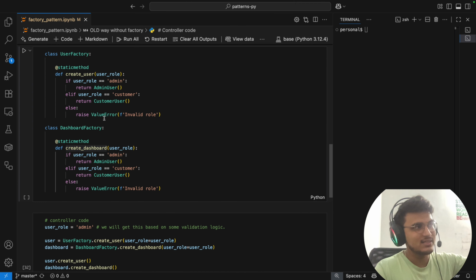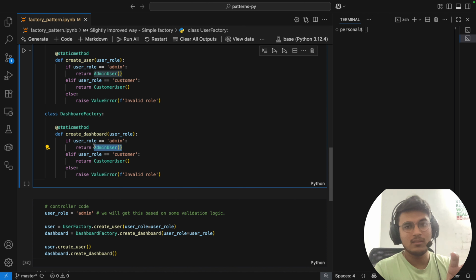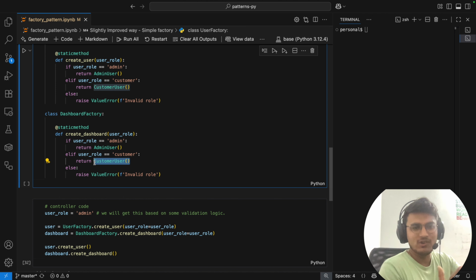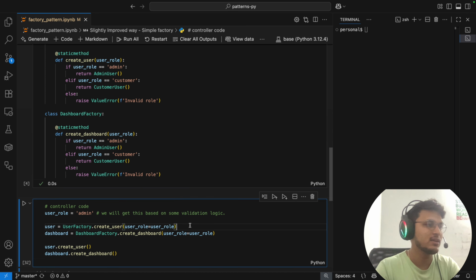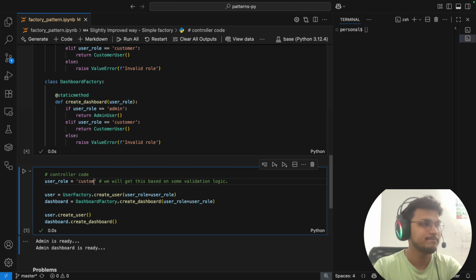So we have all this inside a factory, and based on the user role we call: hey user factory, give me a user object. Hey dashboard factory, give me a user dashboard object. From here you can't say which class constructor is being called. It is hidden in this factory, so we are achieving some level of abstraction. If I just run this program, I should get admin is ready, admin dashboard is ready. If I make it customer, again I should get it like this.